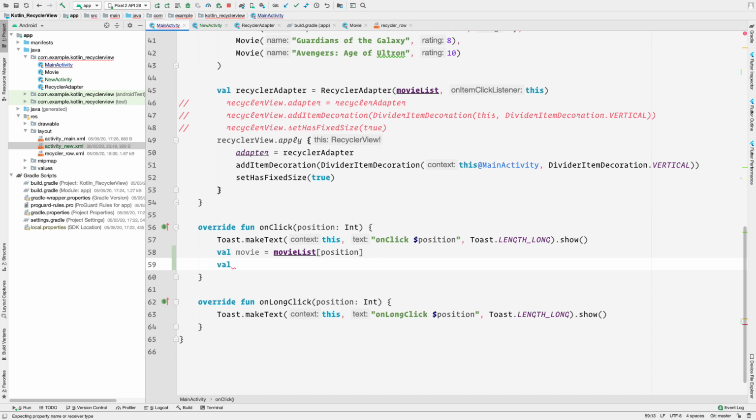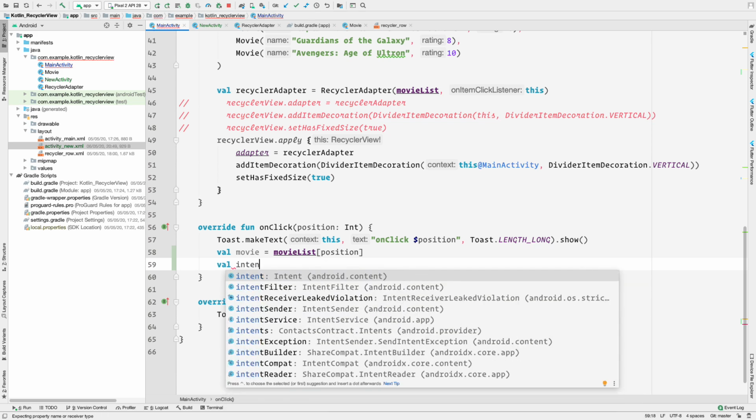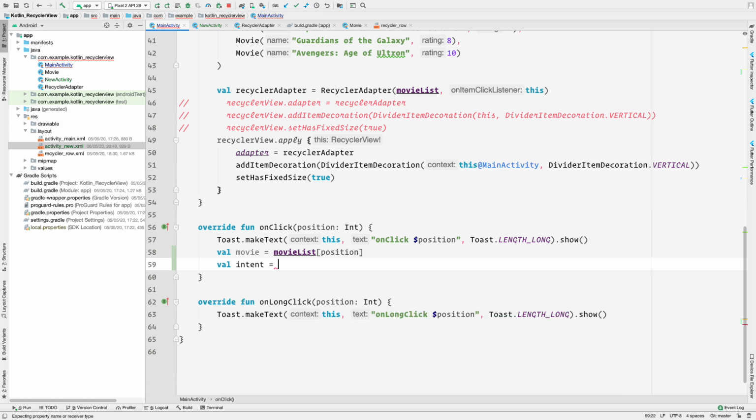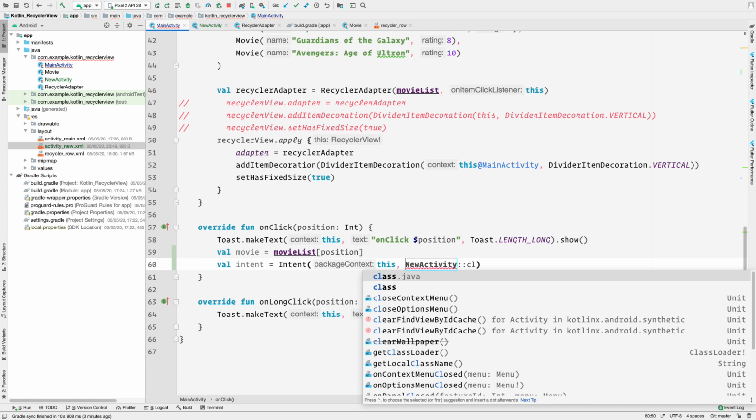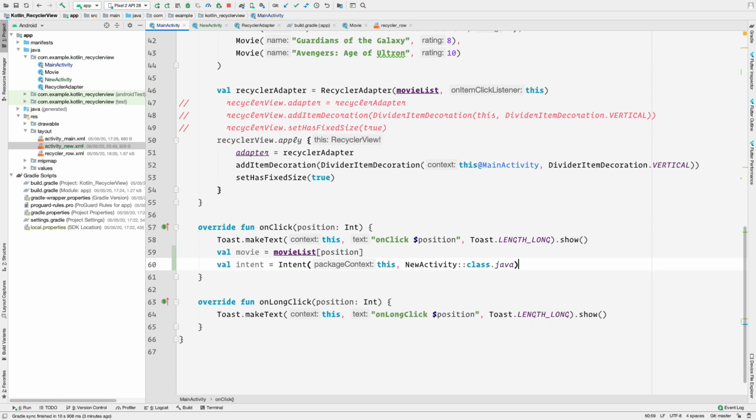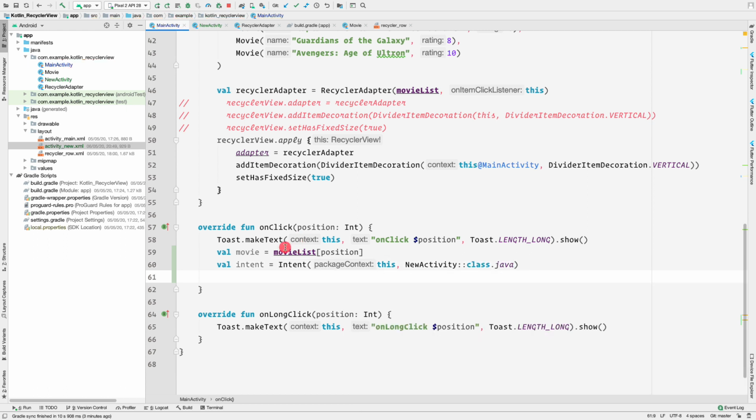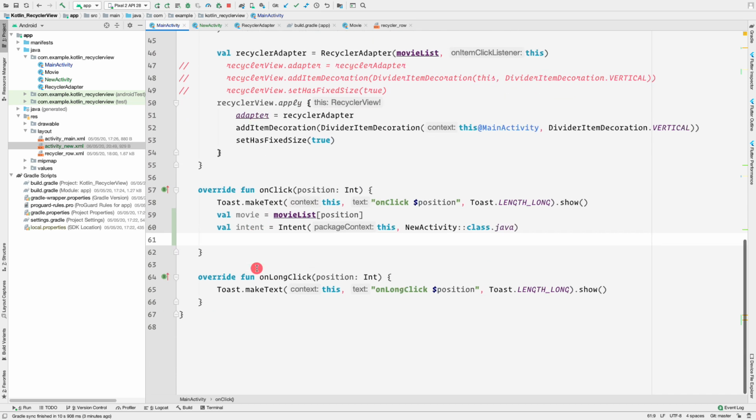So let's create an intent like this. val intent equal to Intent, and this intent is from this activity to NewActivity::class.java, like this. And now we need to put this movie inside this intent. So what we can do, we can do something like this.